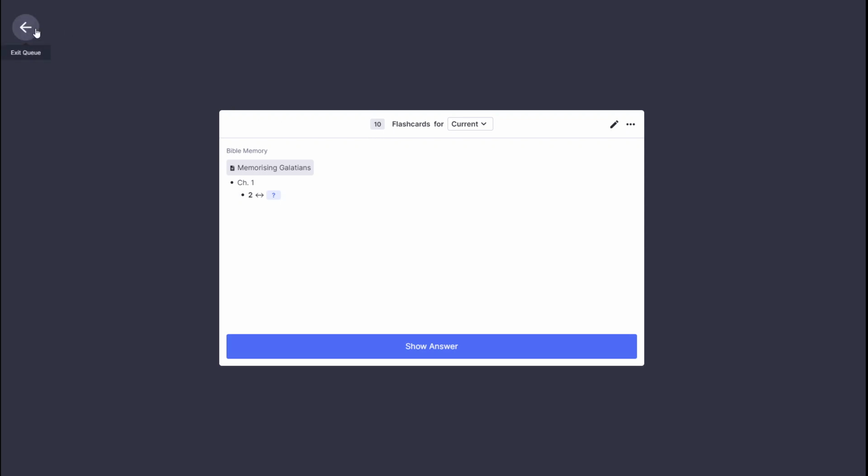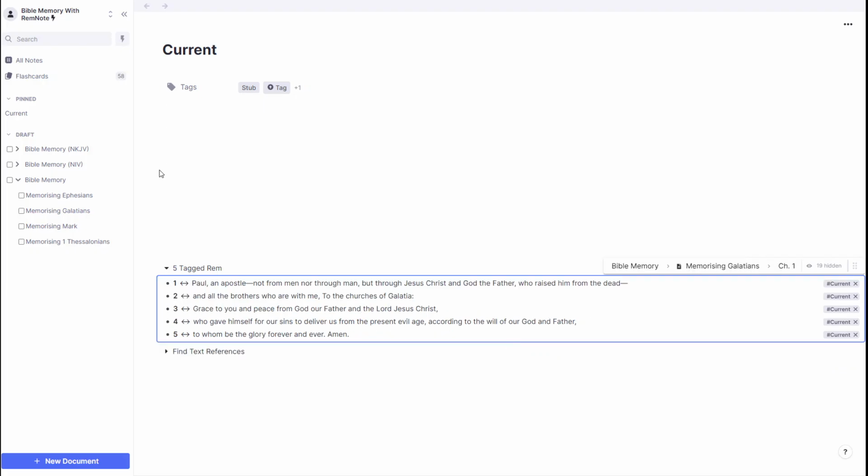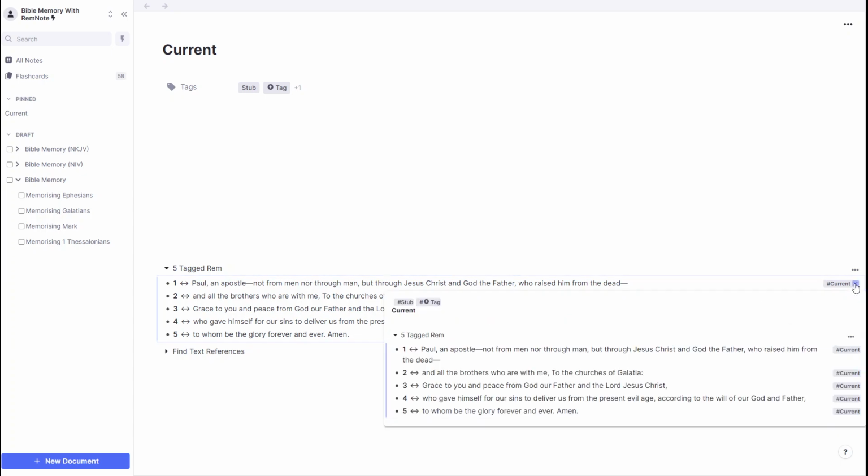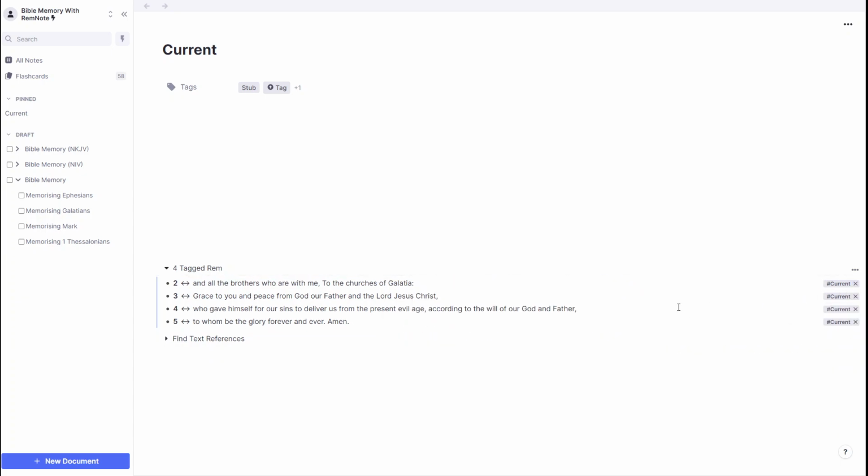And so this can be useful when we are trying to restrict the particular verses that we're wanting to look at. And if we, say for example, master verse 1, we can just cross it out, press the cross arrow here and untag it. So verse 1 is no longer tagged as a current verse, maybe because we feel like we've memorized it.